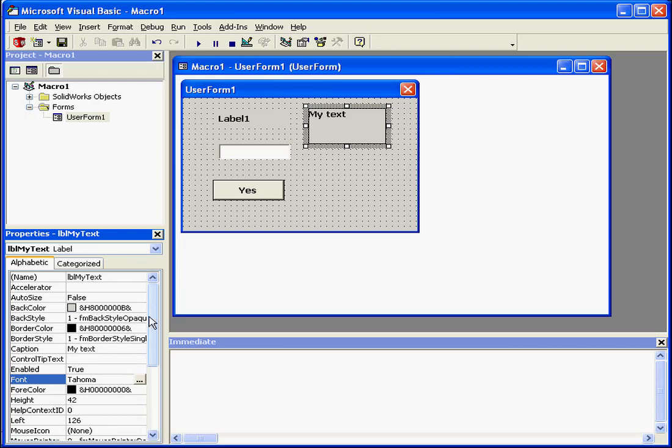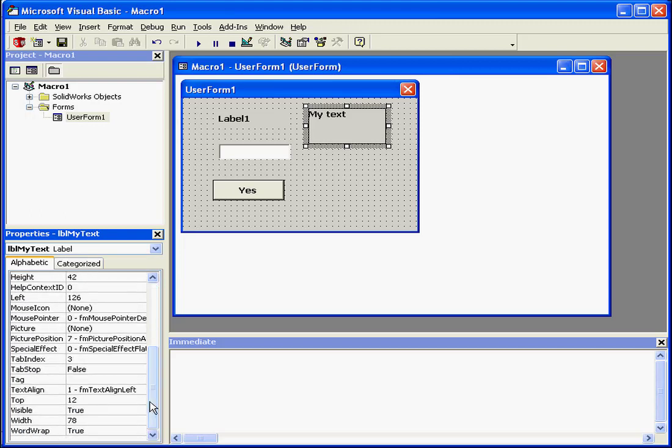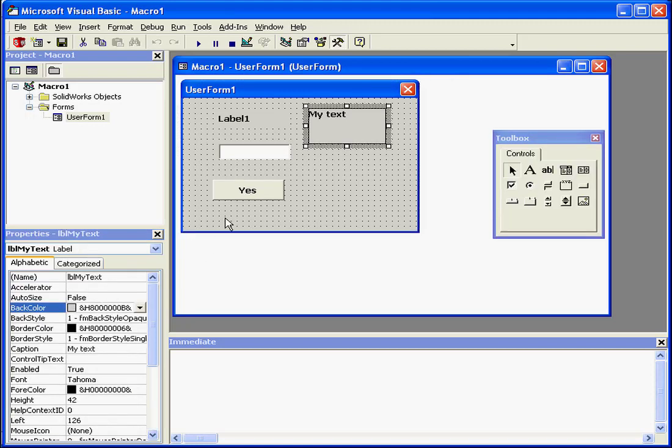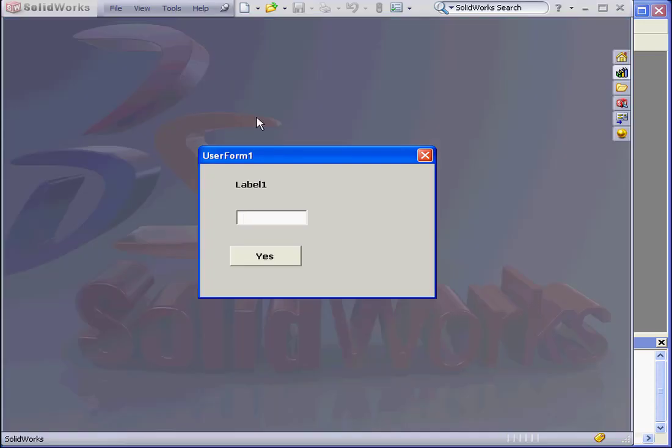One other thing, let's talk about the visible property. I can set the visible property for my label as false. This keeps the label visible during design time. However, during runtime, I won't see the label. Let's try this out. As you can see, in runtime, I don't see my label.